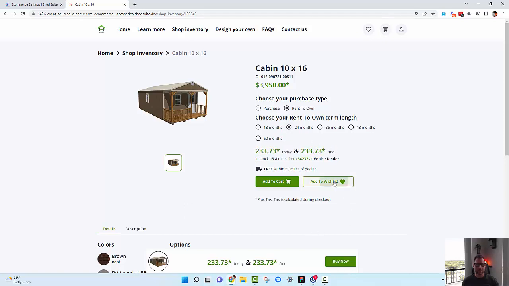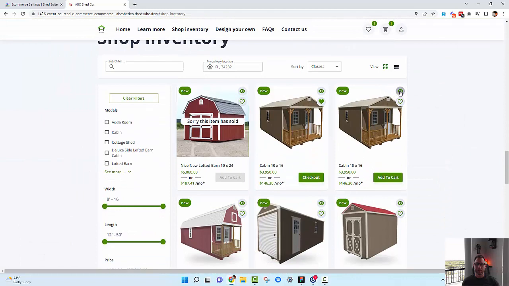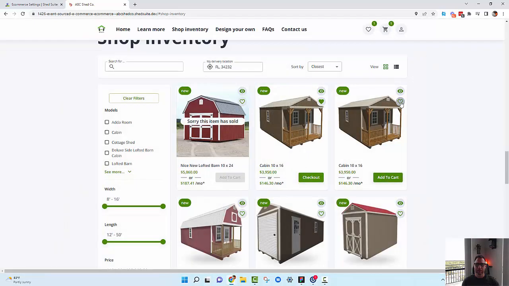The customer can add it to their wish list. They can add it to their cart, and those things will be tracked on the customer basis. So they can add multiple things to their cart. They can do a quick view of the building right here. They can see the building and the pictures. They can add to cart if they want to. They can also just click right here to add to their favorites. You can see that I'm just adding a few things to my favorites.